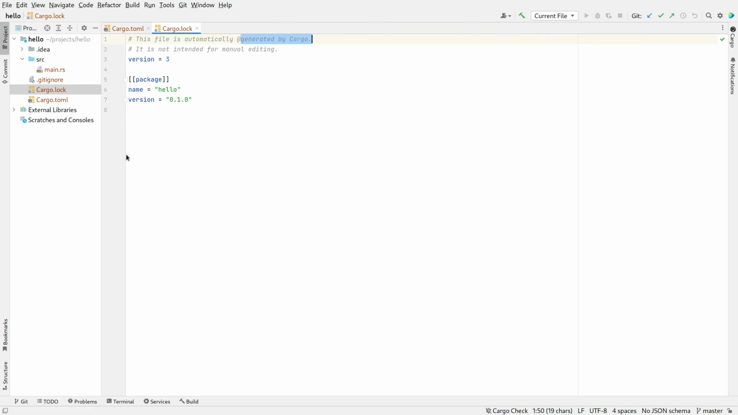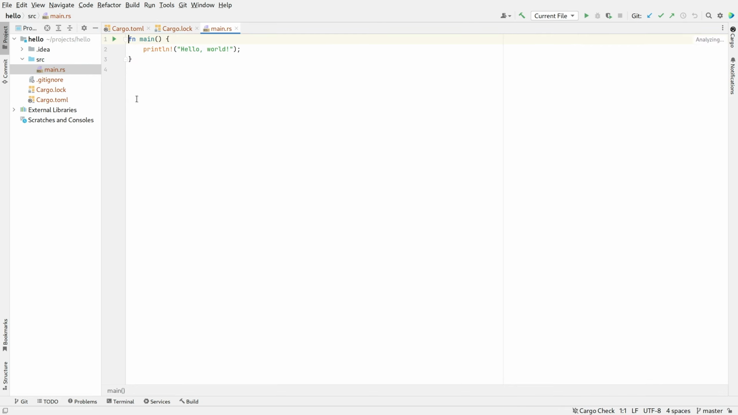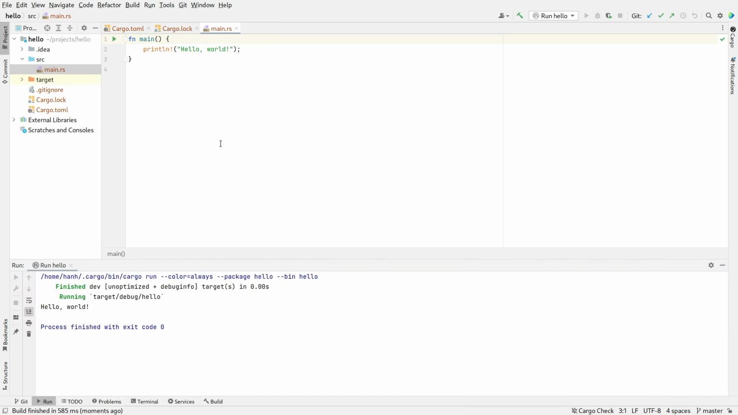It says here generated by cargo. Our source code is the one and only file main.rs, which defines the entry point. So we have this little triangle here that shows this is executable. We can run Rust, we can run hello, and that gives us the result in the console here.